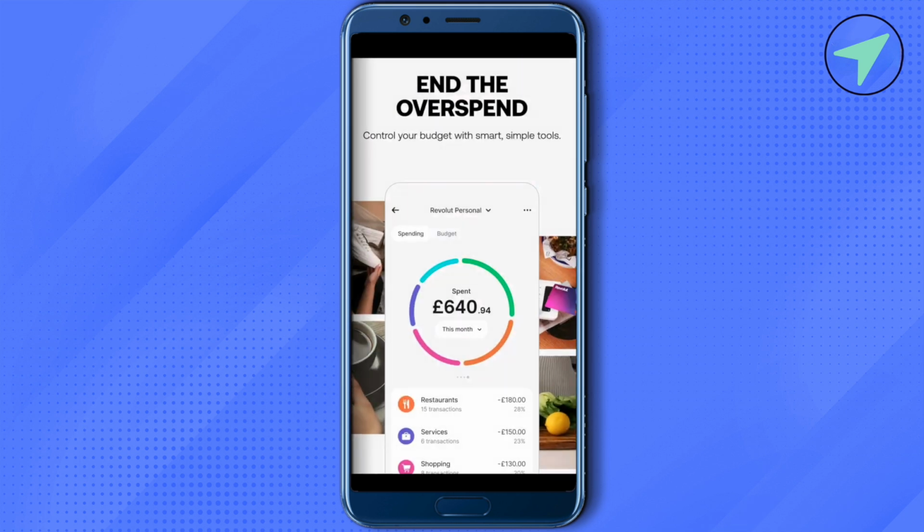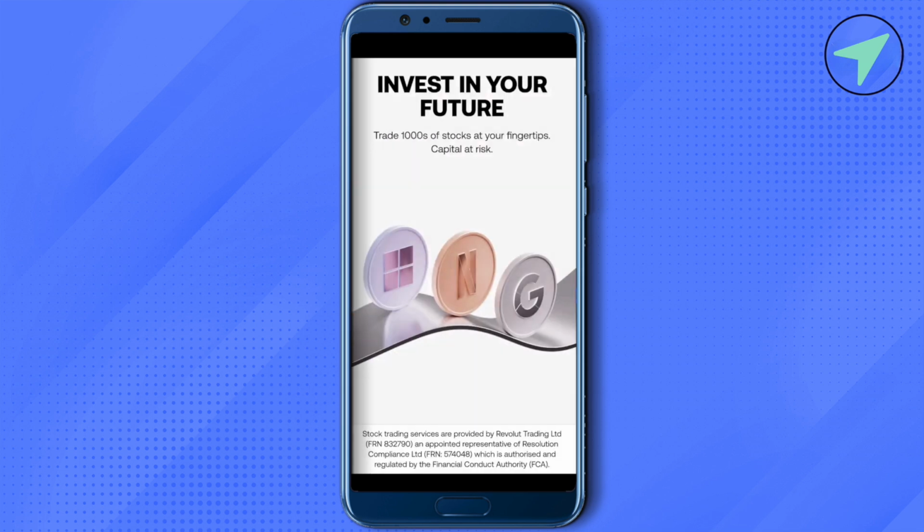Simply select the option of get loan over there and you would be able to check all the details related to that particular loan, the interest rate, the amount that you can take. If the option is not there for you, then it is completely fine, as Revolut is rolling out this particular feature to everyone else, so it might take a little while before it reaches you.